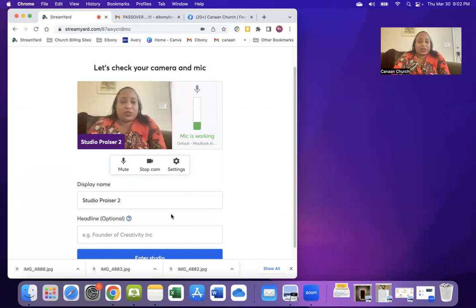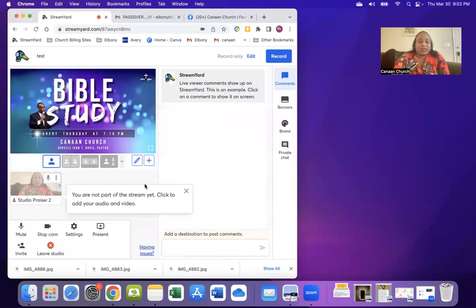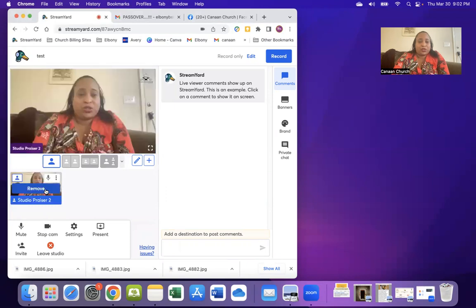Okay, and so I'm going to go ahead and enter the studio. For Sunday morning, it will already have Canaan Church and information right here, so you won't have to do that on Sunday morning. You just go ahead and click on Enter Studio. Of course, this always comes up. You just have to click that away. And then for Sunday morning at the back computer, you'll put this up on the screen showing the church.